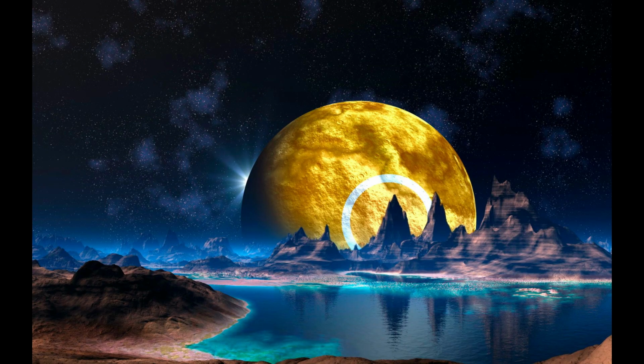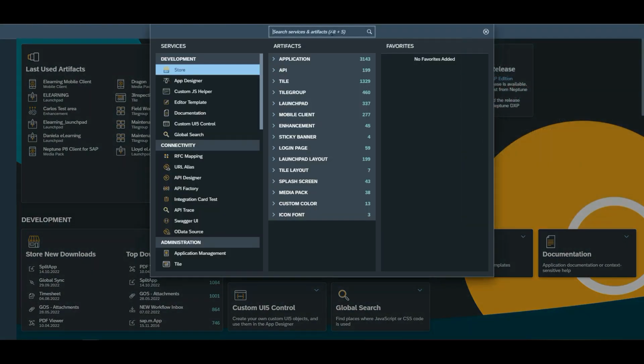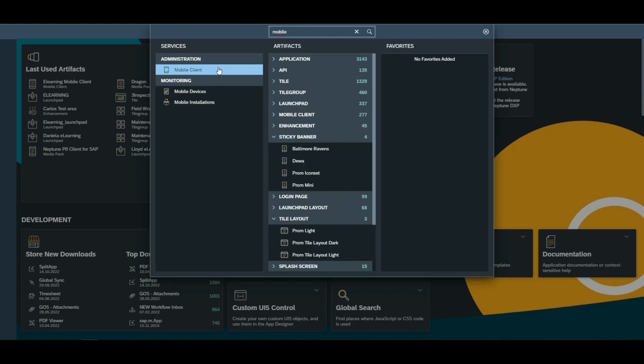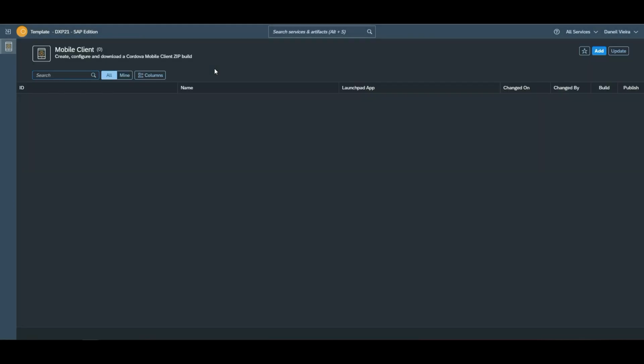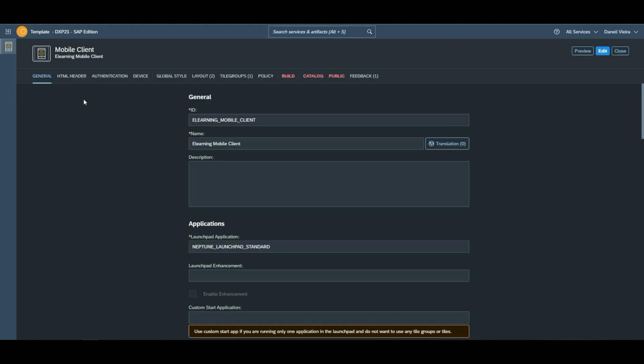Hi, my name is Daniel, and in this video we're going to create a mobile version of a mobile client using the Neptune mobile build services. We'll start by accessing the mobile client tool. In here, let's select the mobile client which we're going to build a mobile version. Inside the mobile client, we're going to click on Build.